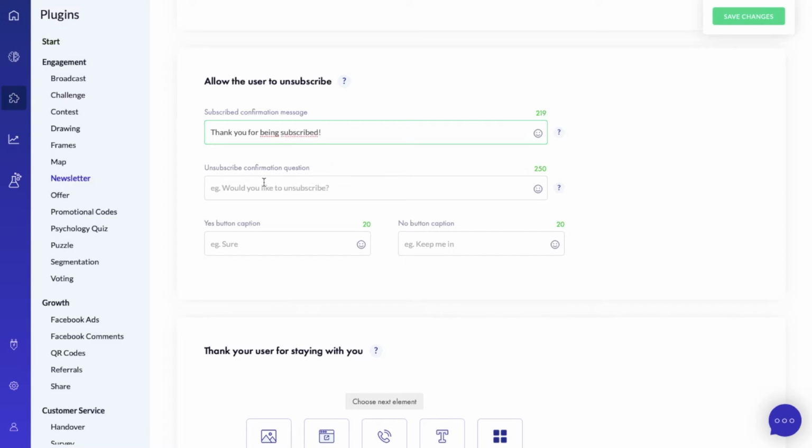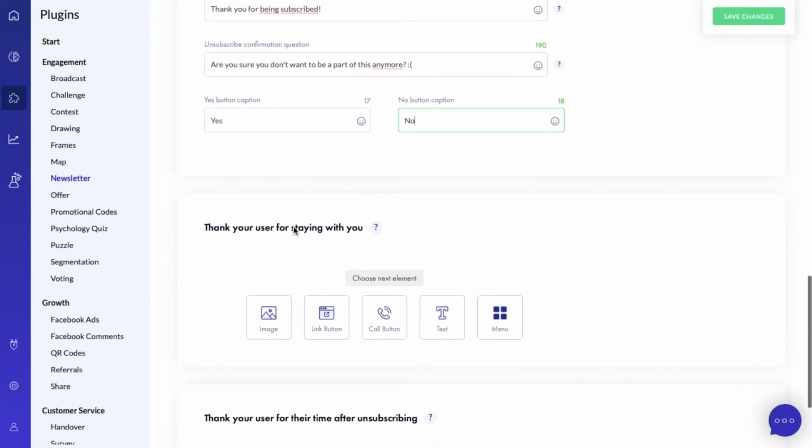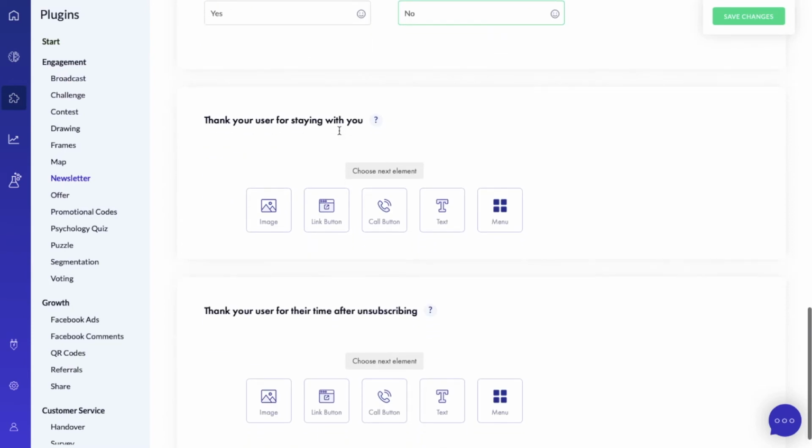And the unsubscribe confirmation button is if they want to unsubscribe. So are you sure you don't want to be a part of this anymore? Sad face. Something like that. And after that, you have the buttons. So the yes and the no button after this question about unsubscribing, and someone can just say yes or no. This all depends on the situation and, of course, on what the user is feeling at this moment.